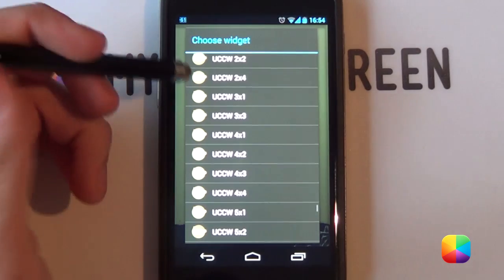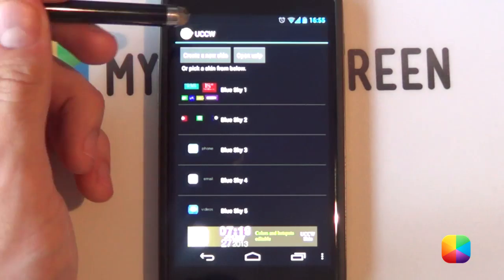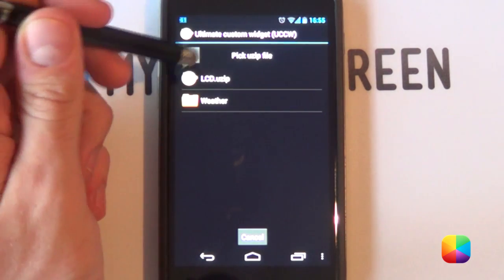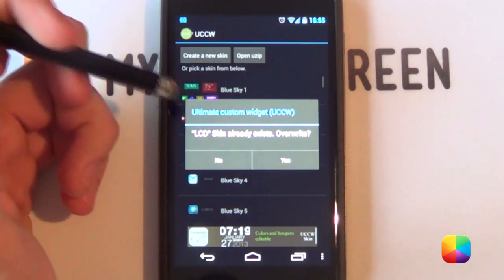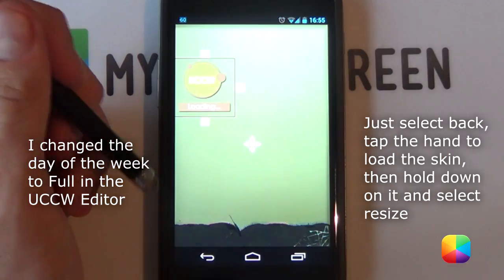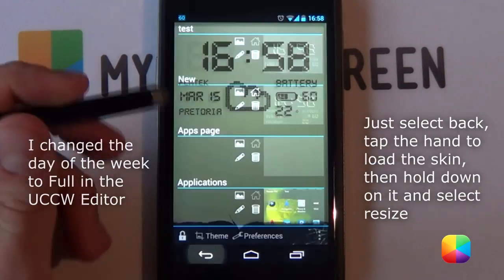Doesn't really matter which size you choose, but let's start off with something large like a 4x3. From here, go open uzip and then select the lcd.uzip that's found in the folders that you need to download. So I'm just going to go yes, I've already imported it.